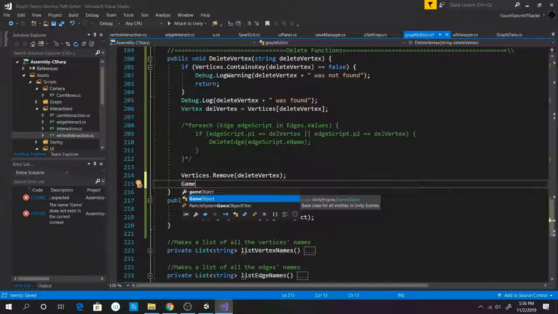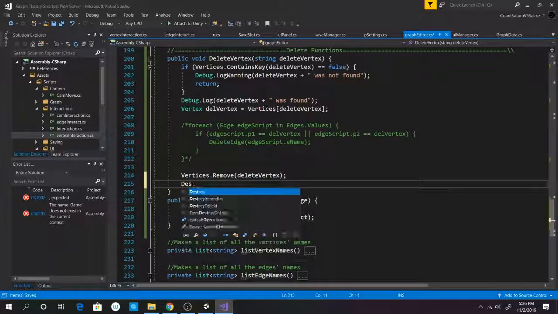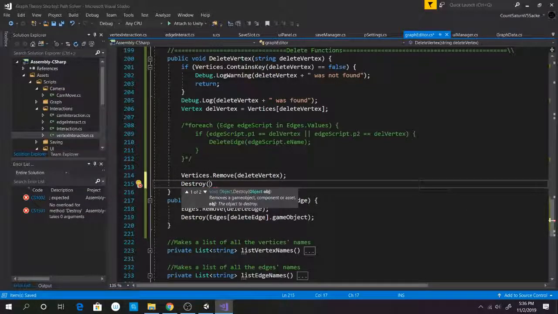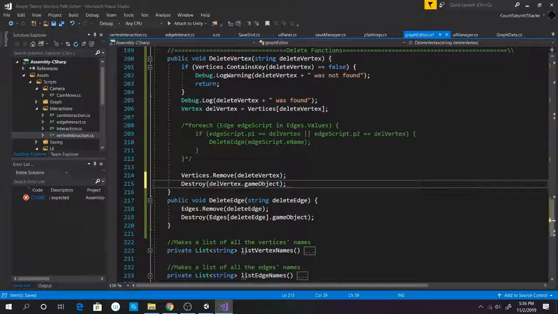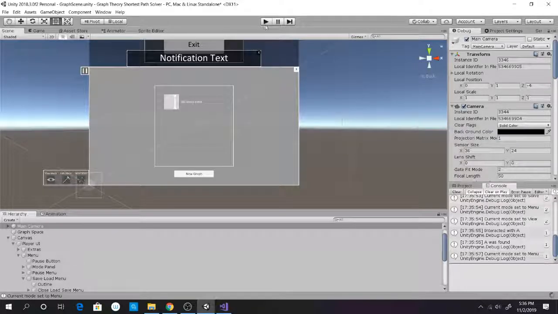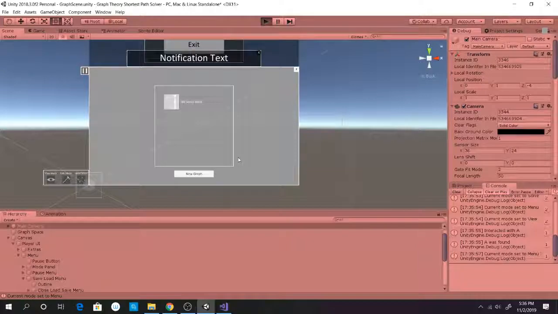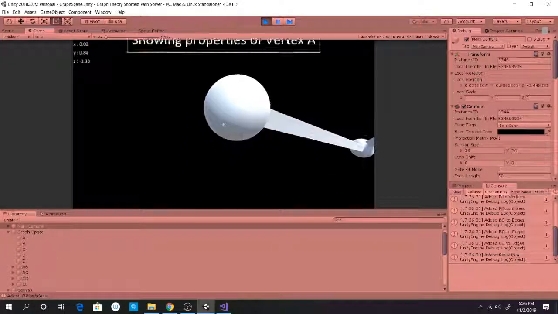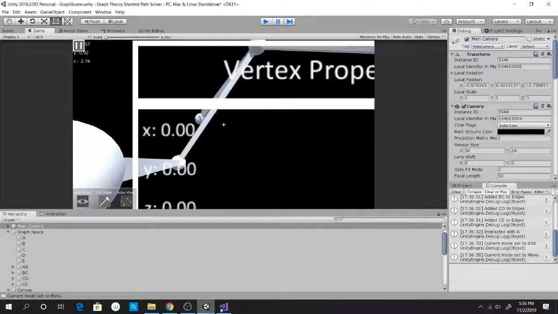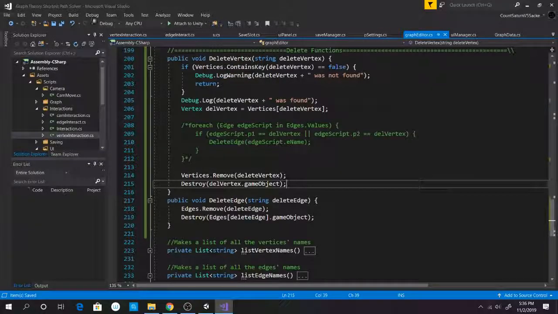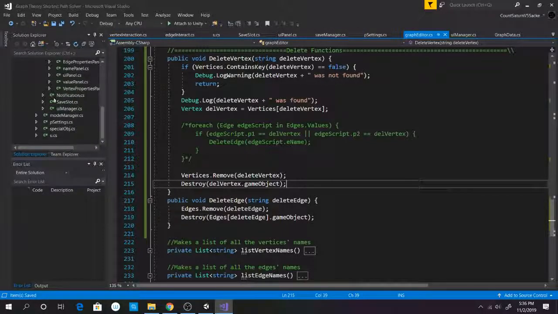Let's destroy, not game object. You want to do destroy del vertex dot game object. Okay. Oh, that's another thing I forgot. Okay. I just kind of remember something. Okay, that's, yeah.